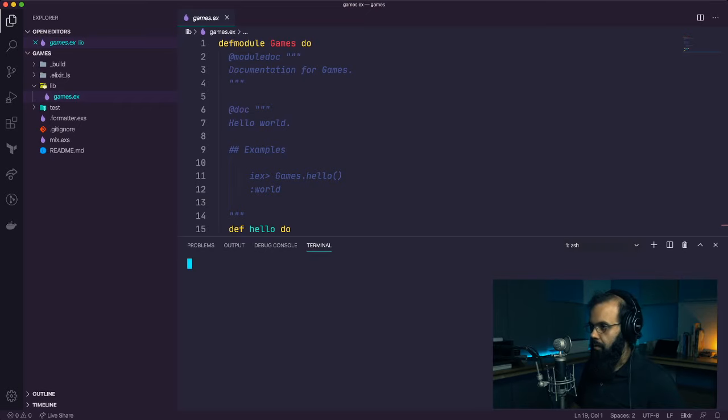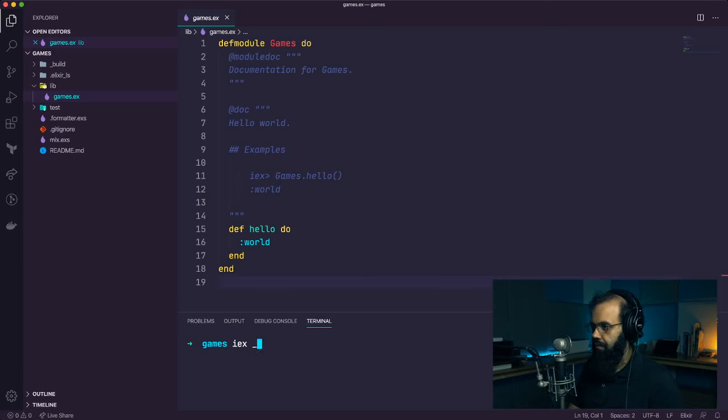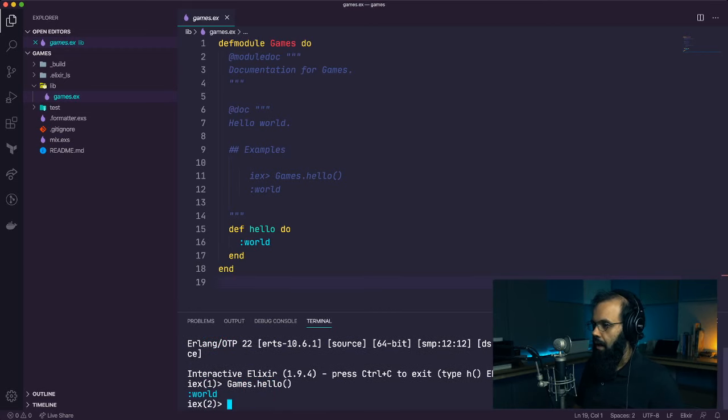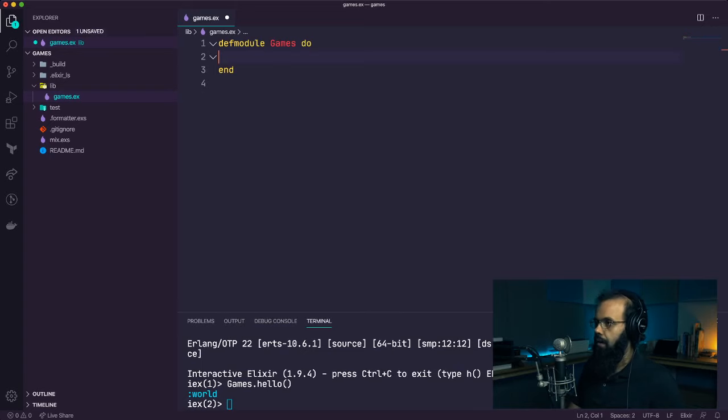So I'm going to open up the terminal here and go to iex -S mix, and I'm going to do Games.hello, and there we go. So the project is working. This is literally a hello world, does nothing else. For the simple project, what I want to do is remove everything here, and then create some basic data in here that I can start working with.